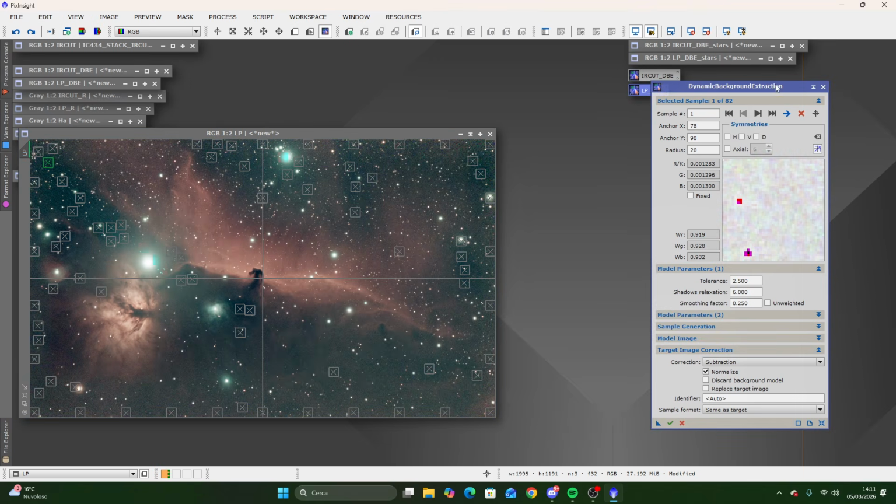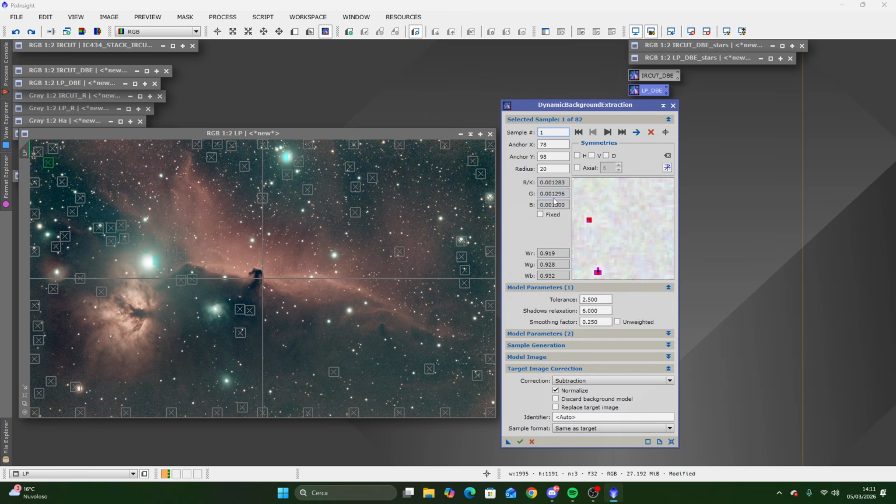Same thing applies to the LP image. You have to take a look at the gradients you have in your image, and you have to remove the gradients in a very similar way to what you did with the RCAT image. So let's move it here.